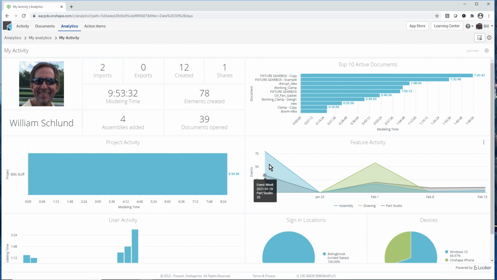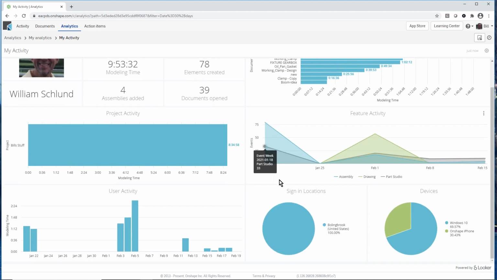And then the types of things that I did. Was I working on assemblies, was I working on drawings, working on parts? We can see that over the period of time. These are the different things that I've worked on and how much time I've spent on those. And then a little bit down here, here are the different days and how much time each day I was working on things. Over here, where was I working, right?